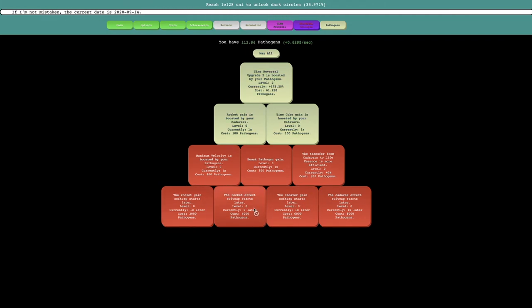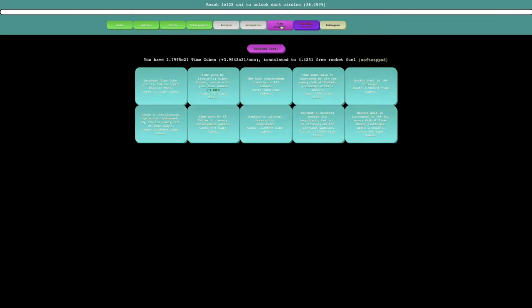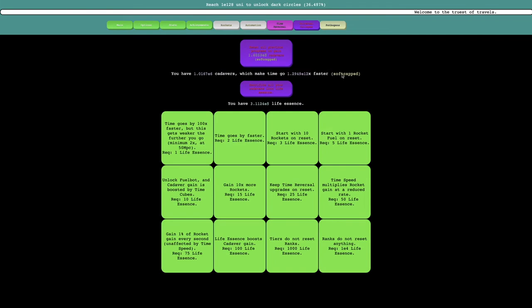And there's also the rocket effect. Oh, yeah, this is the soft cap that I'm getting. So there's a rocket gain soft cap. There's the cadaver gain soft cap. Okay, I've seen that one. Cadaver effect soft capped. Yeah, these are both soft capped. Yay.